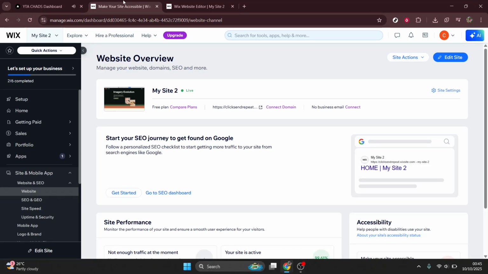In today's video, I'm going to teach you how to edit the Wix Pro Gallery layout. Whether you're looking to change up your gallery's appearance or simply make some tweaks, this guide will take you through the process step by step, ensuring you get the look you want for your website.